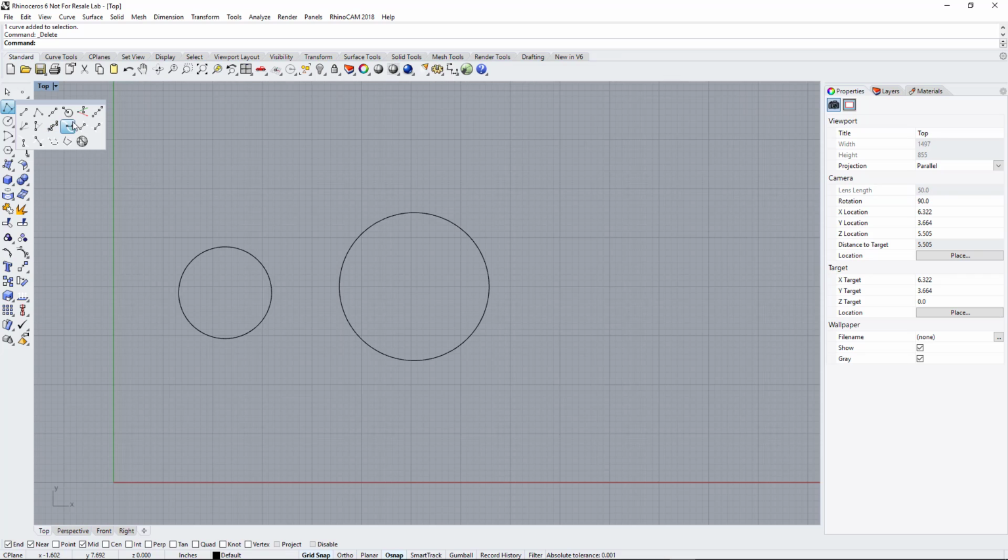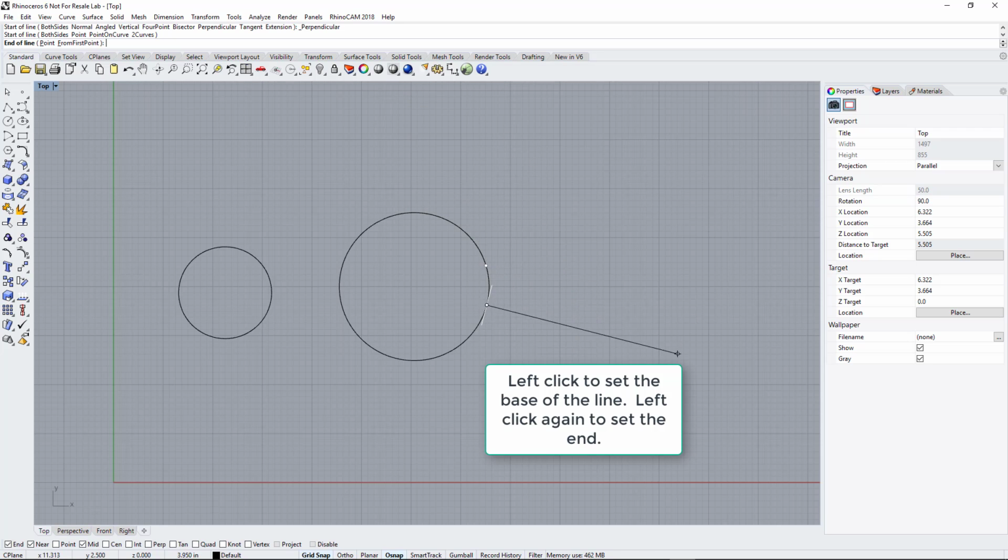And the next tool we'll talk about is the perpendicular from curve. And that's why we have these visual aids set up. So we're going to click on, you notice as soon as I get close to the circle, it creates that line. So say we want to, I'm going to click, and that line is always going to be perfectly perpendicular 90 degrees to whatever I clicked on.